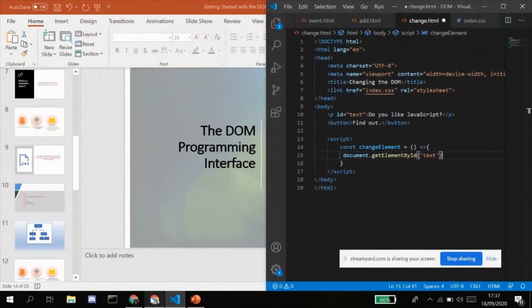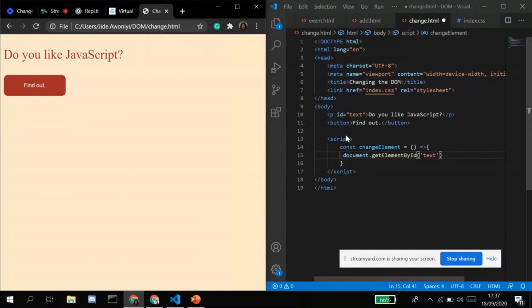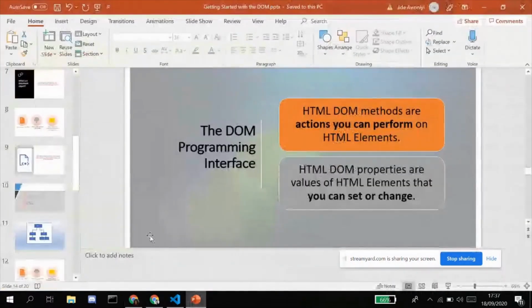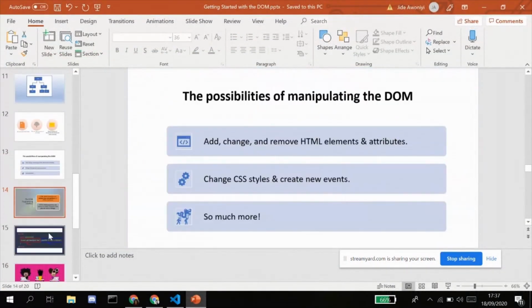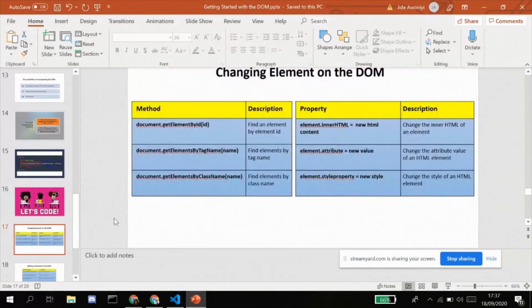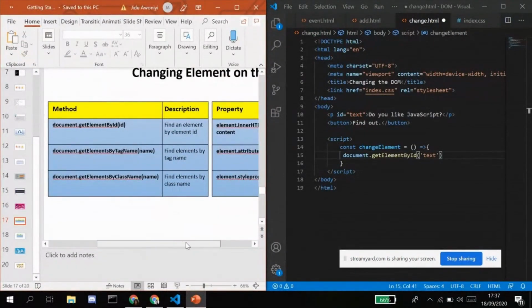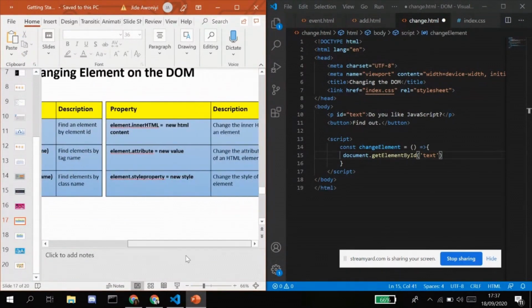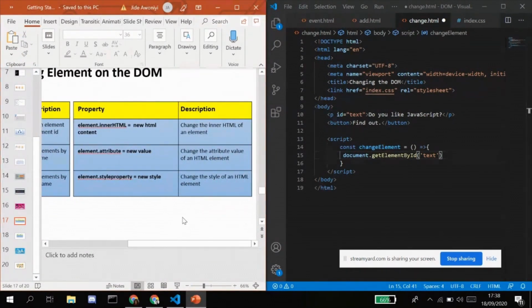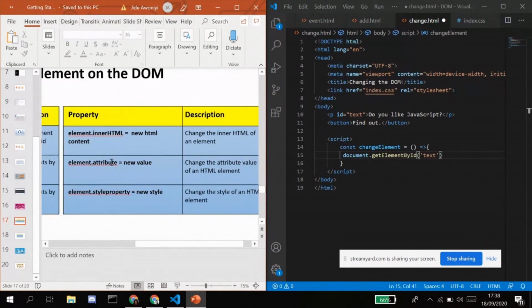Let me go back to my website. Okay, cool. So what we want to change is this paragraph here, which is called the inner HTML, so to speak. If I go back to my slide, I should zoom out a bit so you can see it clearly. All right, you can see element.innerHTML is used to change the inner HTML of an element. And that's pretty much what we want to do. We want to change an already existing element to look like something else.